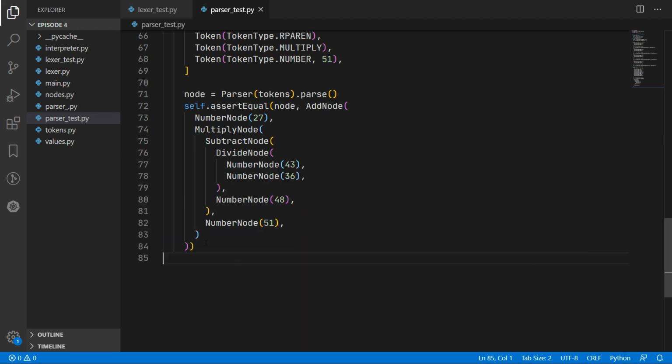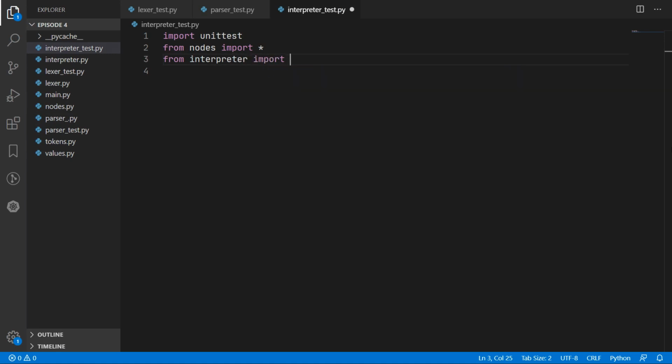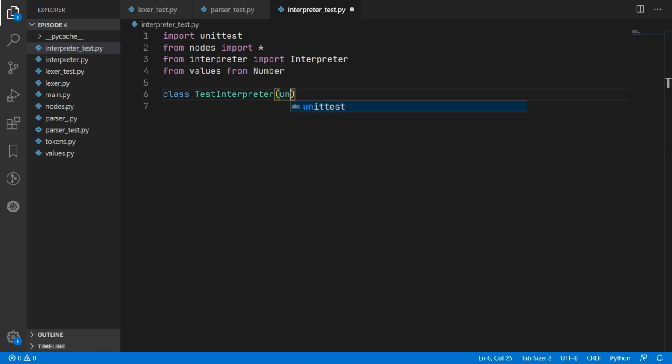So now we can finally move on to testing the interpreter. So we'll write a file, interpreter_test.py. Let's go ahead and import unittest. We need to import the nodes for our input. We need the interpreter, and then the number value for our output. So we'll create our interpreter test class.